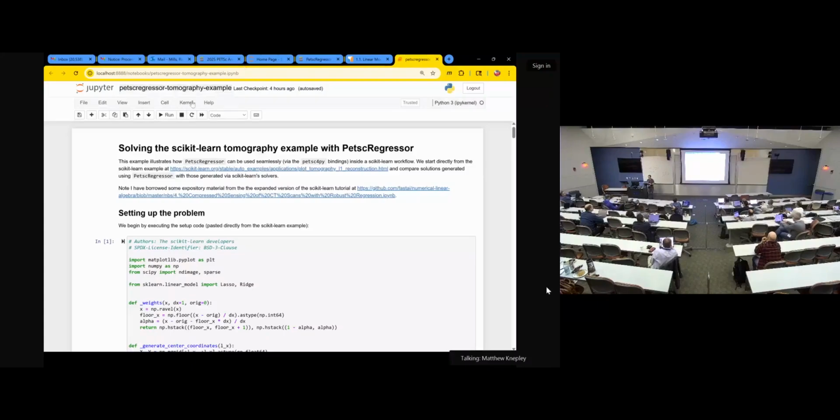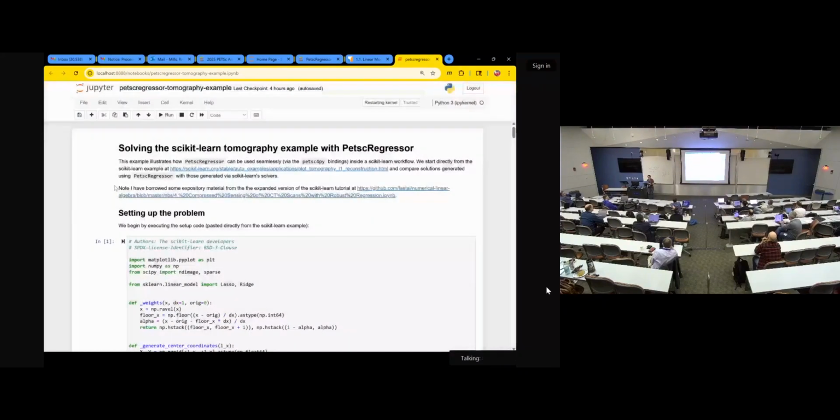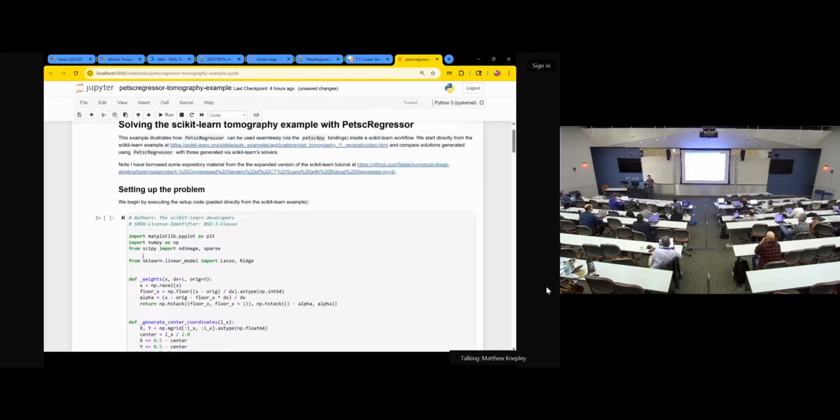Let's see, so I will go over here and tell it, let's restart and clear the output. Okay, so I wanted to do a sort of non-trivial problem with scikit-learn and then show how you can just drop PetscRegressor right into there. So what I did was I started from this scikit-learn example that is a compressed sensing tomography reconstruction example. And I've actually pasted in here the example that comes from this URL right here.